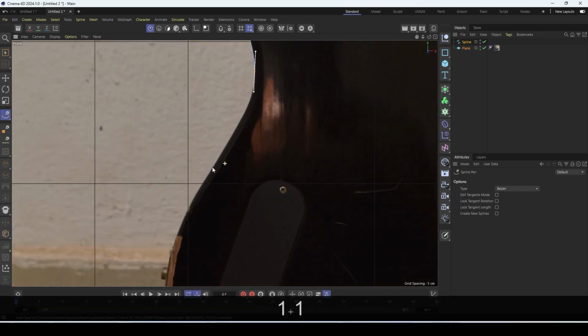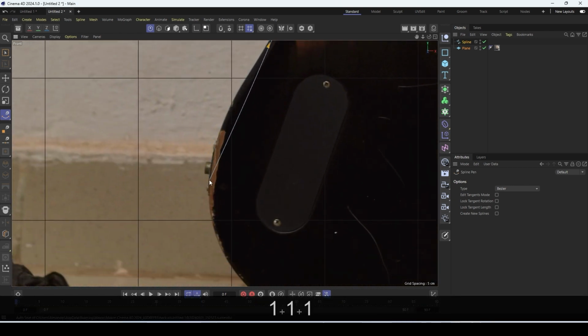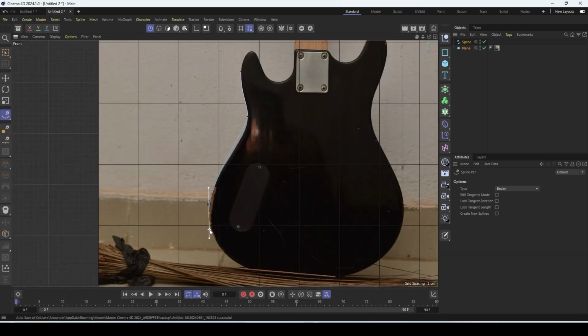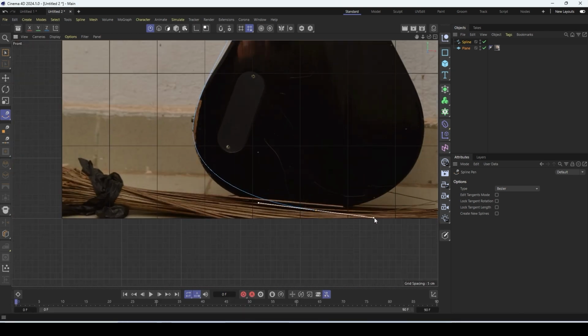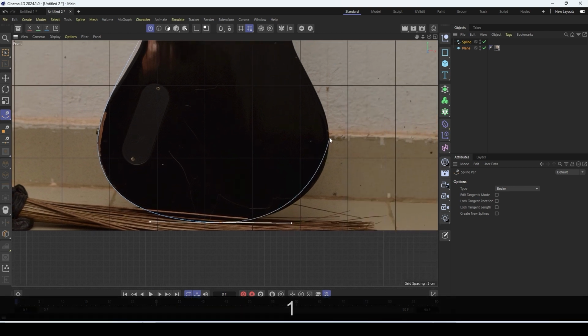So what we're going to do now is to trace out the geometry. If you make a mistake, just press Ctrl Z. So we're going to do this for the entire geometry. Now we cannot really see what is here, but I can guess. I use the broom to hold the guitar in place. I couldn't find the guitar stand.